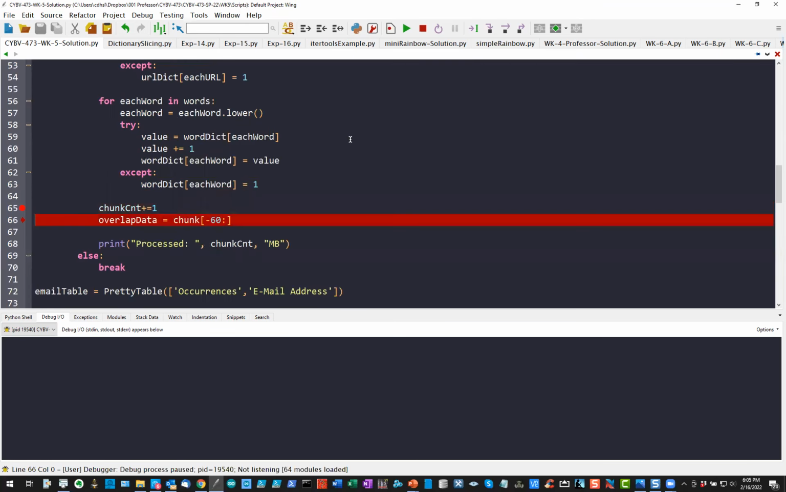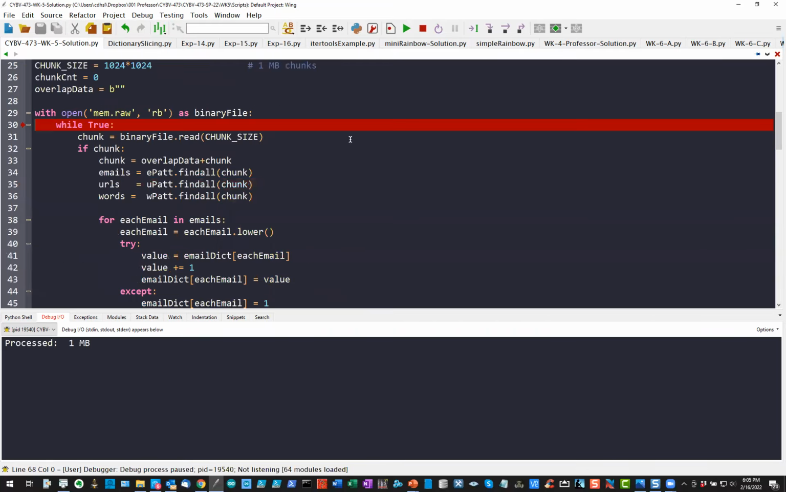And I'm going to get the overlap data. So I'm going to take that chunk that I have, and I'm going to get, in this case, the last 60 bytes of that chunk. So I'm using chunk[-60:]. So 60 bytes from the end to the end of the chunk. I'm going to put that in overlap data. Then I'm going to go ahead and print out the chunk count.